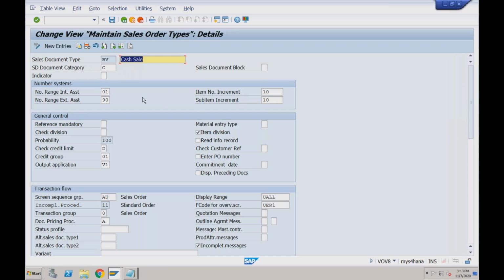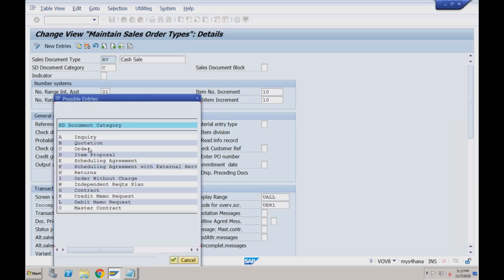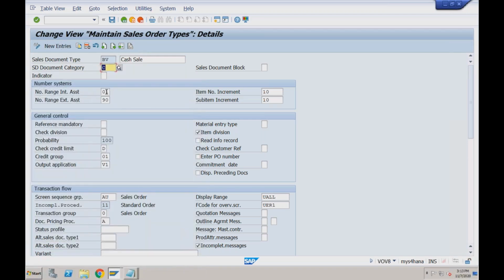Okay, so for example, you already know this: what is the category of this? The category is nothing but the sales order, whether it is an inquiry or a quotation. And then the number ranges: whenever you are creating a sales order, what would be the number provided to the sales order, all those things you can enter here. Then you have the general control, whether the credit limit will be performed.